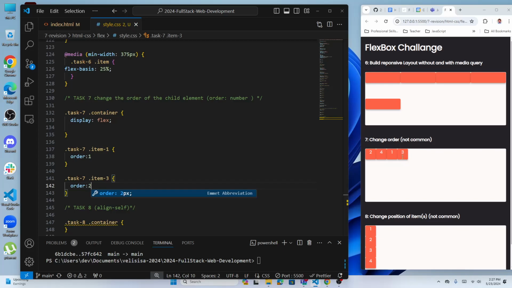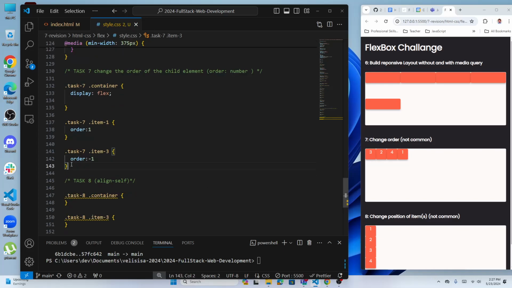Or if I do minus, let's do minus 1, what's going to happen? See, 0 is the base. If you do minus 1, now it moved to the first, just before the 0. So I hope that order is clear.